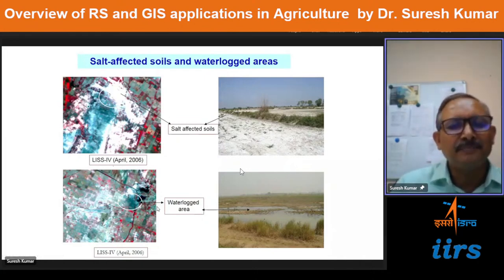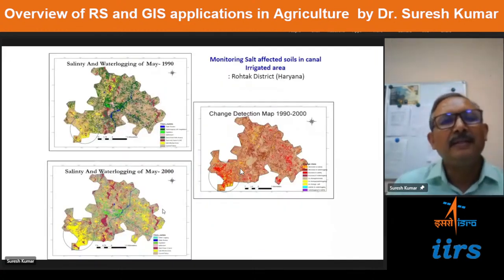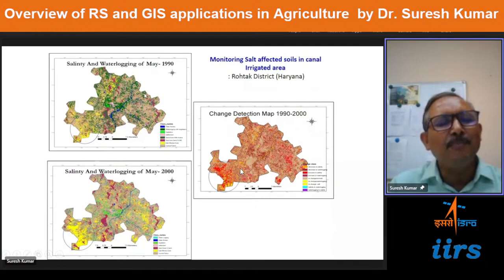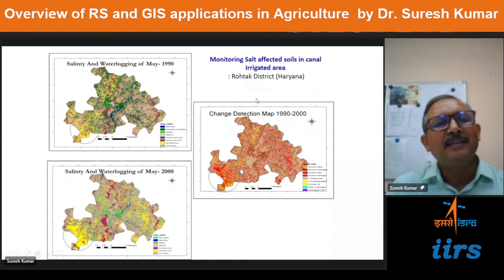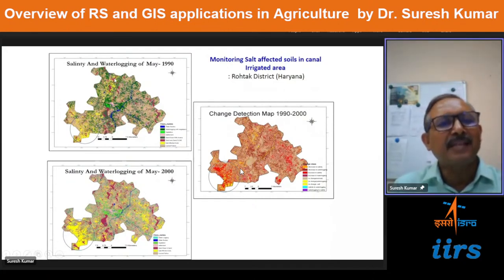So you can map both areas using remote sensing satellite data, and find out how much area is under salt affected or eroded lands. We can also monitor salt affected soils using remote sensing data. In this picture, we have taken satellite data of Rohtak district of Haryana in 1990, and we mapped the salt affected soils, shown in yellow color.